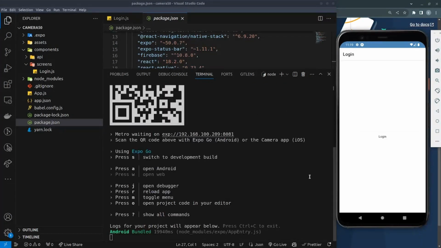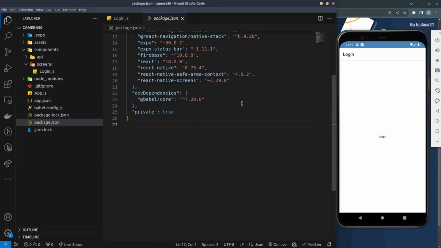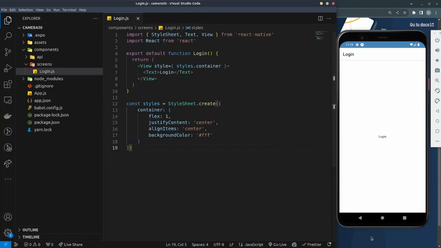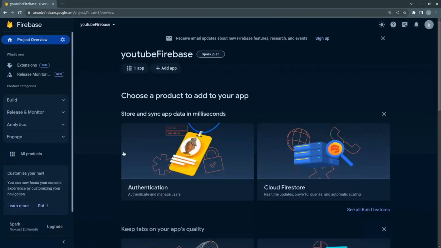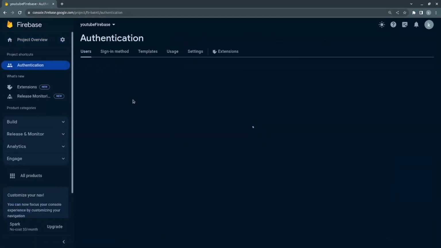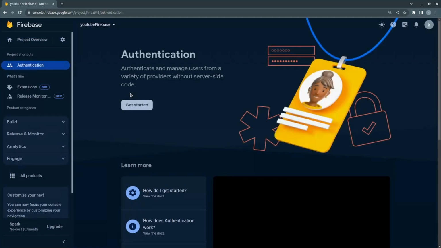Alright, so this is how our application looks for now. So I'm going to come back here and I'll minimize this terminal window. I'll close this, and back into Firebase. Well, I believe we're done setting this. So I'm just going to click on continue, and that is going to create our application. Now we're going to come into authentication, because we want to set up authentication for our application. So in here we'll click on get started.